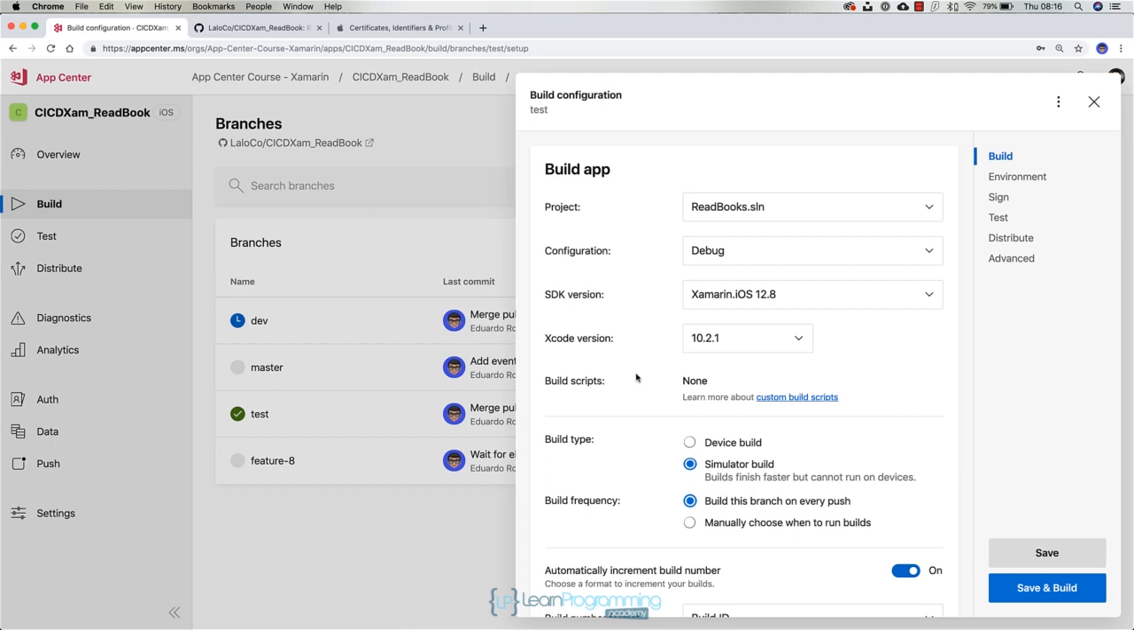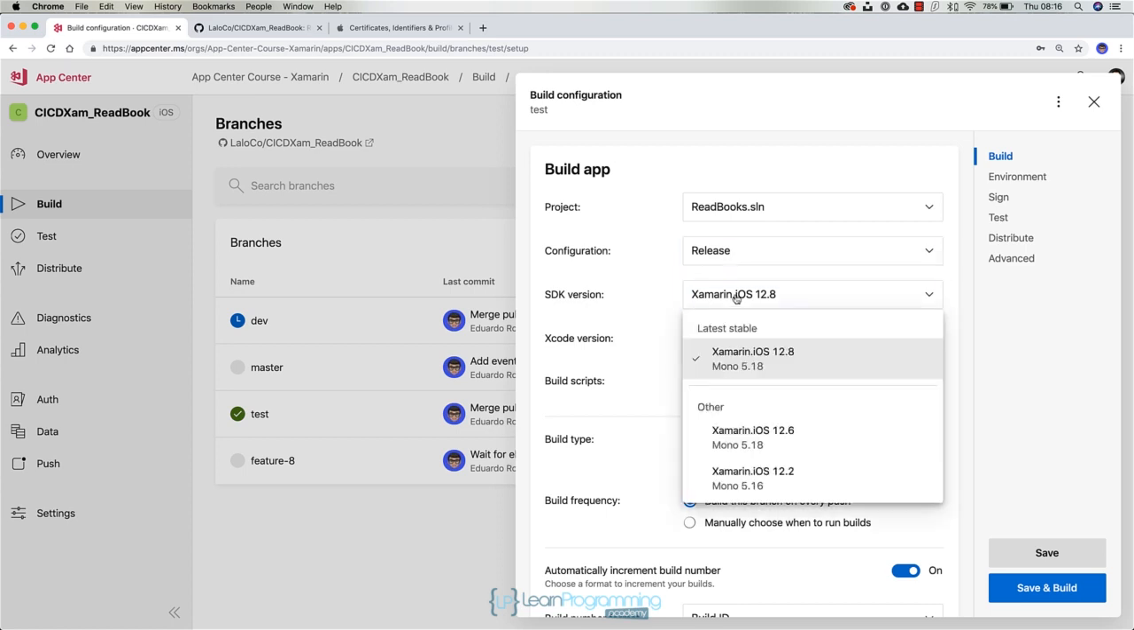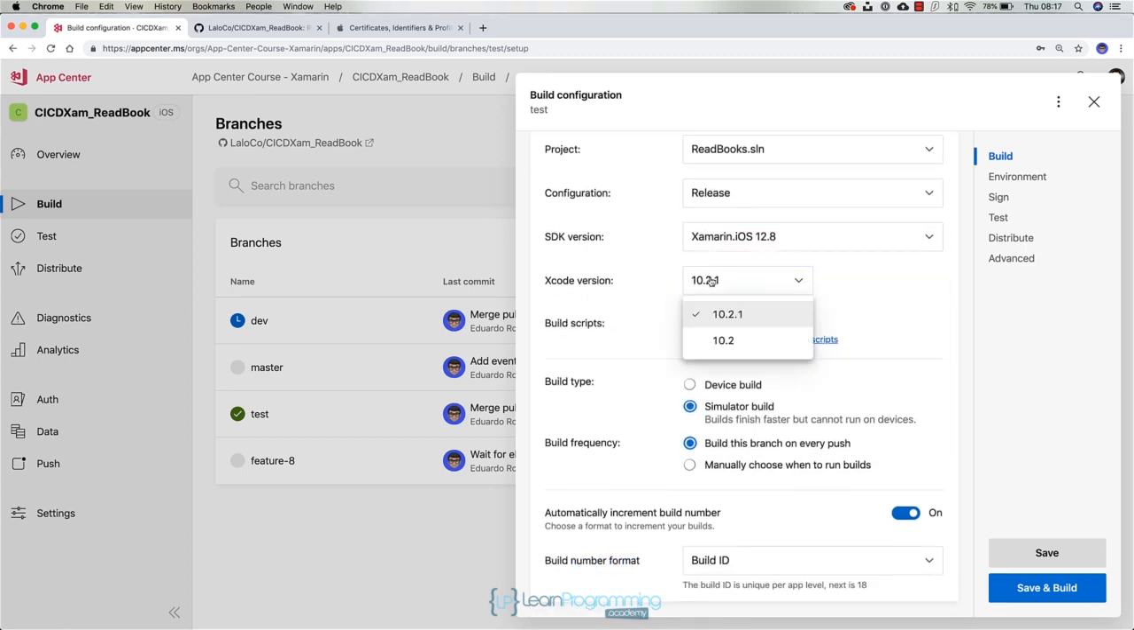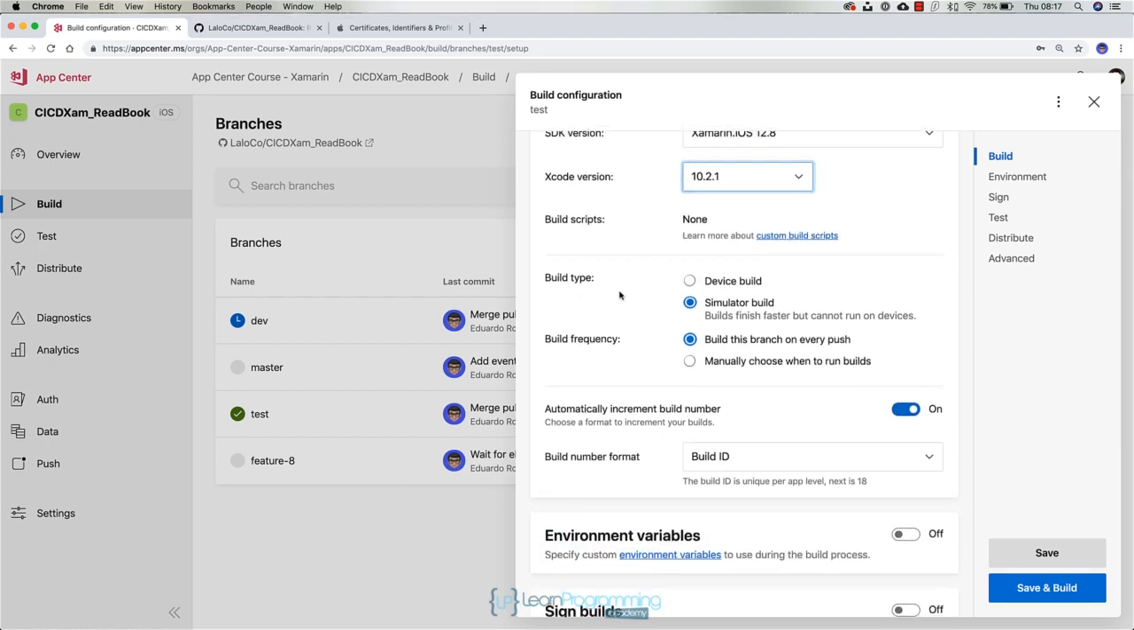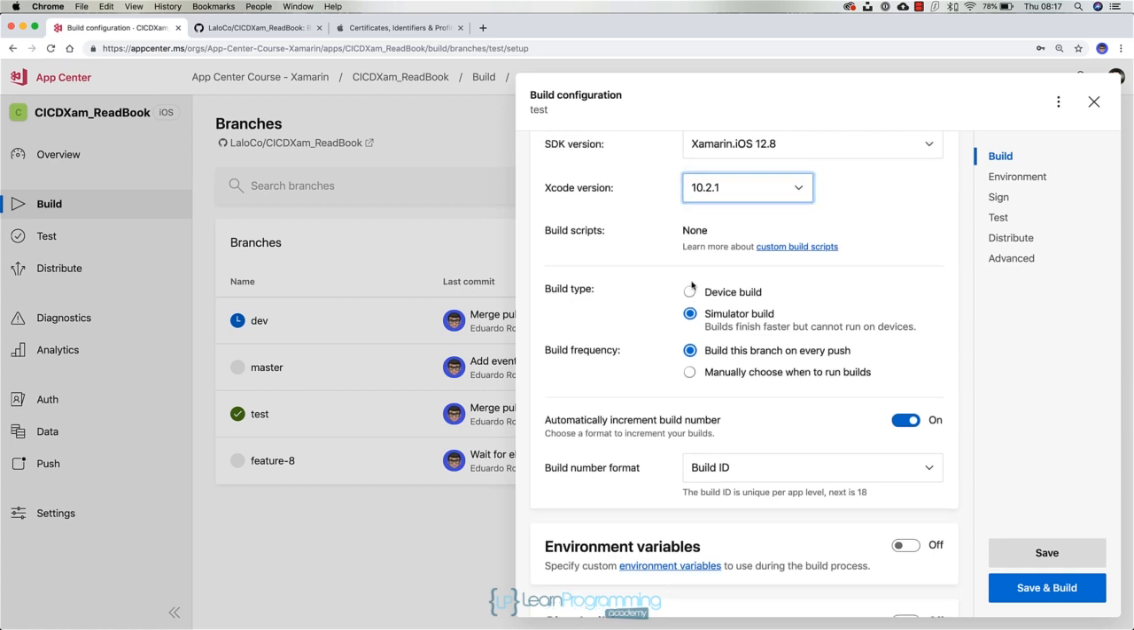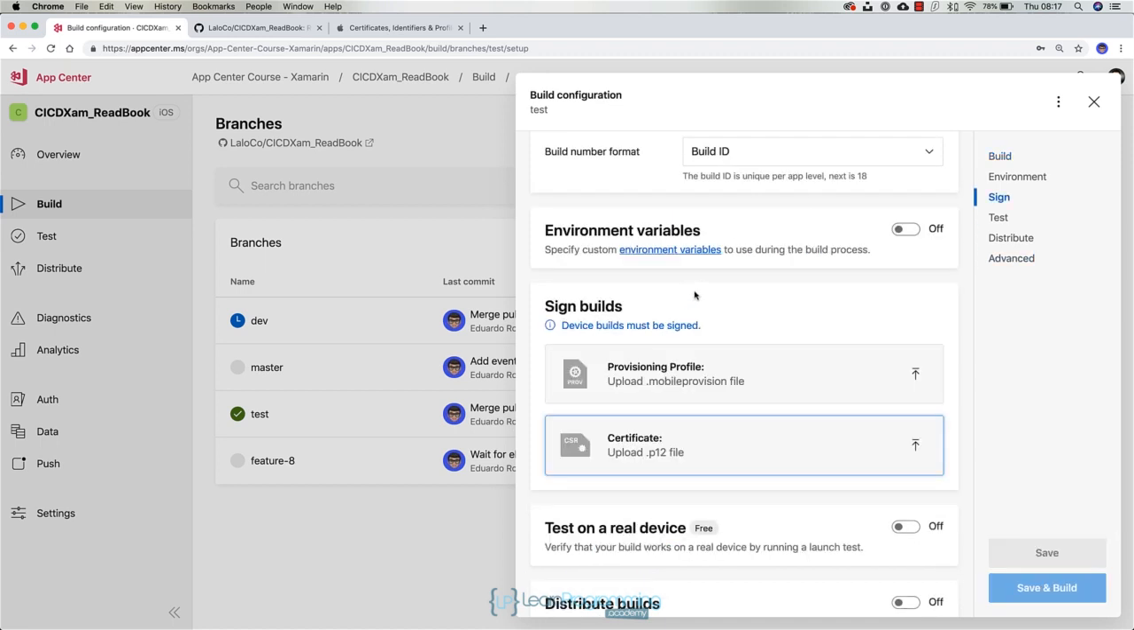Now, because these new builds are going to be installed on actual devices, I need to change the configuration. It will no longer be a debug configuration. It has to be a release configuration. The SDK version can remain the same, so can the Xcode version. But what has to change is also the build type. We're no longer going to be building for simulators. We want this to run on devices, our testers' devices. So I will change this to be device build.